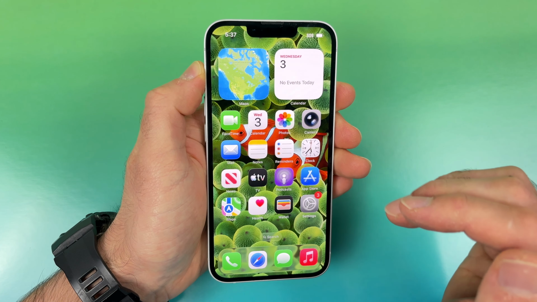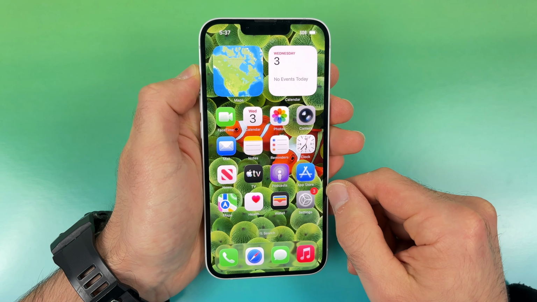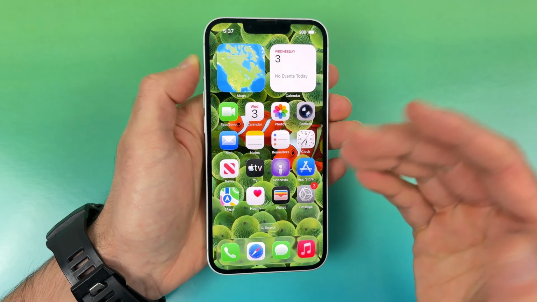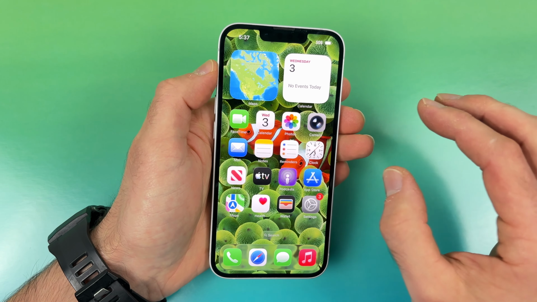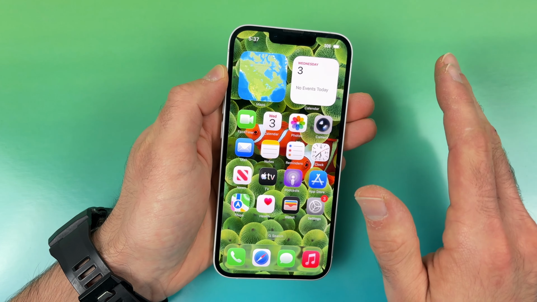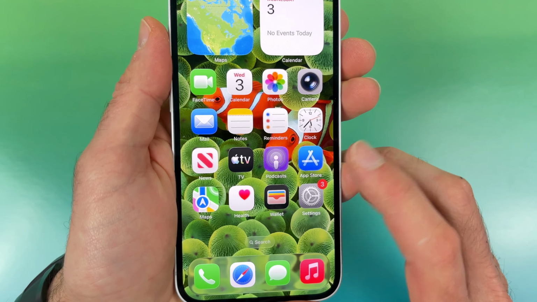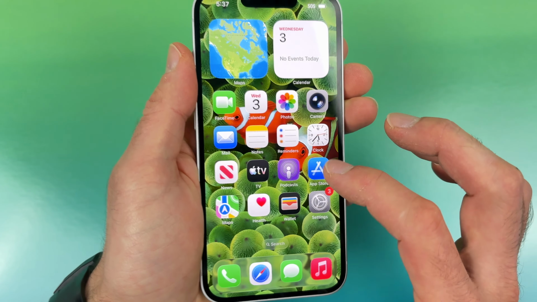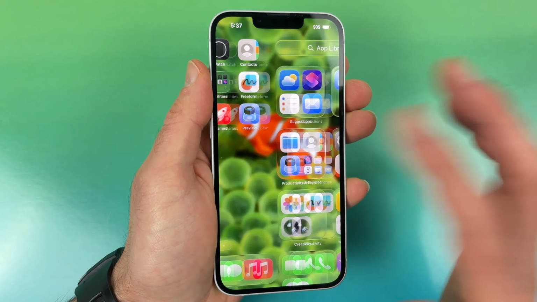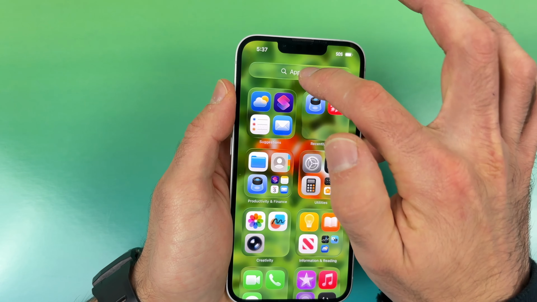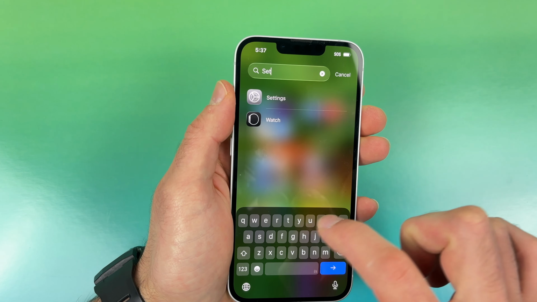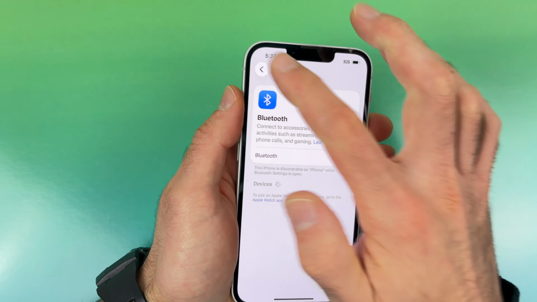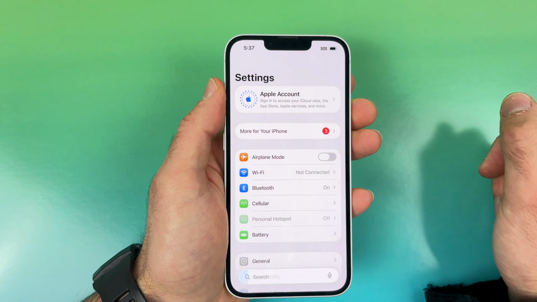How do you factory reset your iPhone 16e so that it becomes like a brand new iPhone and all your personal data is wiped out? Well, you need to find the settings of your iPhone. If you don't see it there, go all the way towards the right side, tap on the top and simply type settings and open settings. By default, it should look like this.